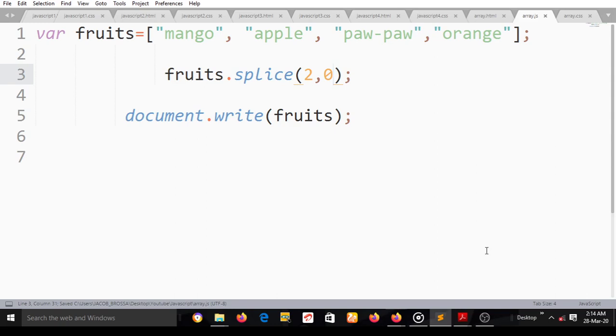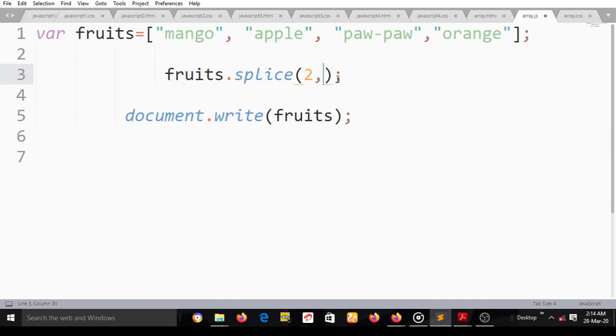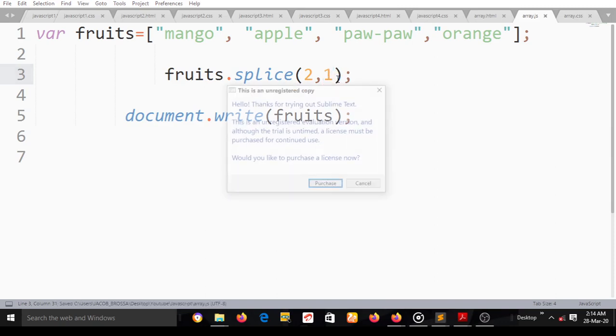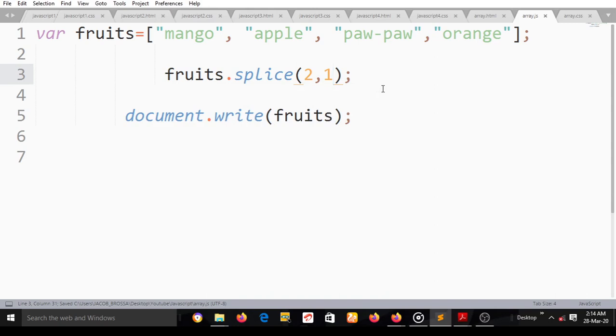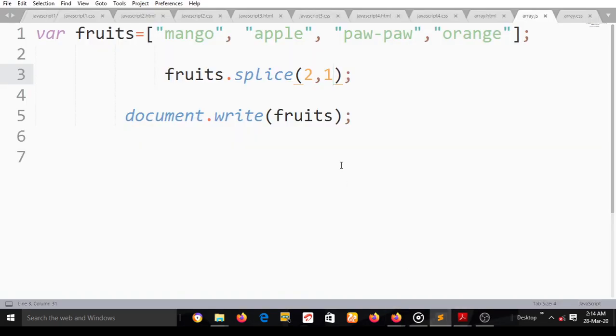Now notice that when I go back to my browser and reload, nothing happens, because though I want the deletion to start from position 2, I didn't tell it the number of elements to delete. So when I come here and put 1, when I save and go back, notice that the next element after this position would be deleted. Now you'll notice that when I come here and reload, it has deleted purple. Now this shows that the deletion will start after this position, and I just want to remove 1.